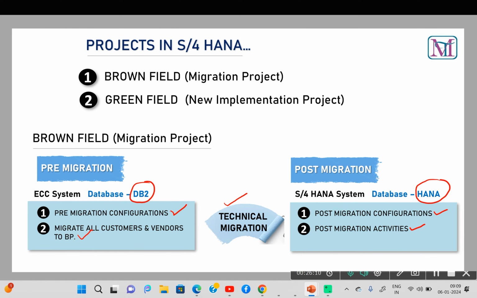So here we have to learn pre-migration configuration. Then we have to migrate all customers and vendors to BP. Then post-migration configuration. We have some post-migration configuration related to business partner. Then we have to configure credit management in FSCM. Then rebate settlement. Then advanced ATP. Then BRF plus and some other small configuration in post-migration activity.